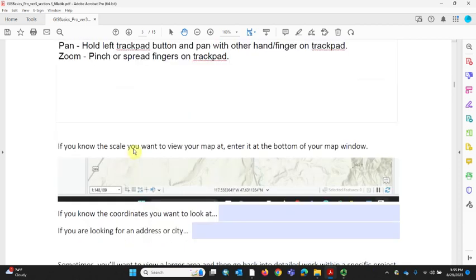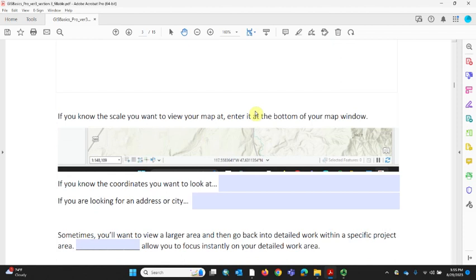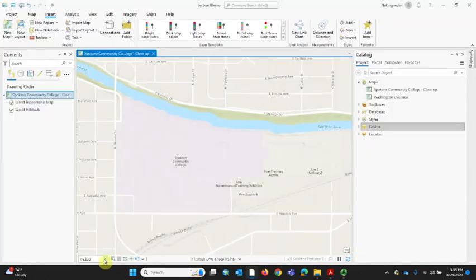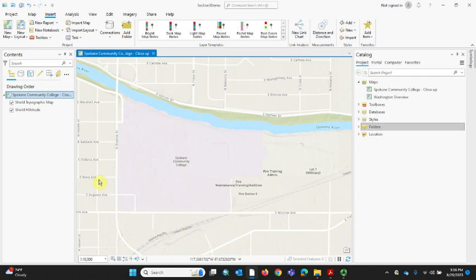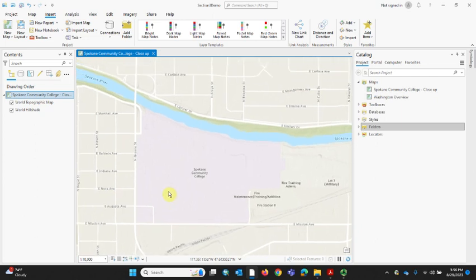Okay. Oh, I already ran over this, but if you know the scale you want to view your map at, you can enter it at the bottom of your map window. Yep, we did that. So right now we're at, looks like we got ourselves to 1 to 9,830. Actually, let's go 1 to 10,000 because that's a nice even number and kind of views campus with just a little bit of context around it.